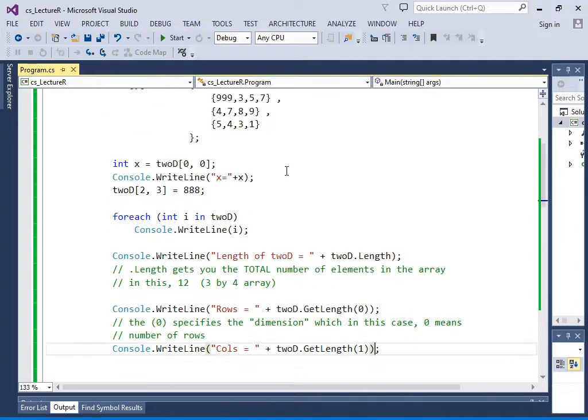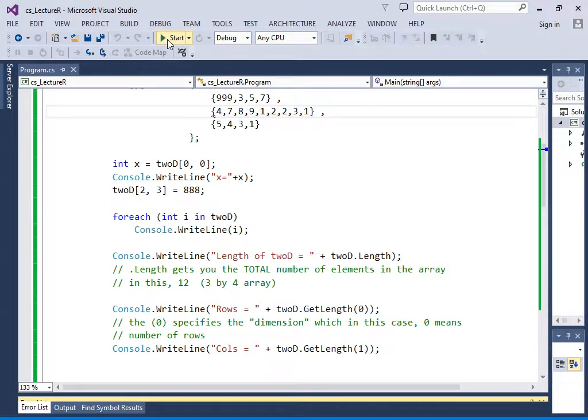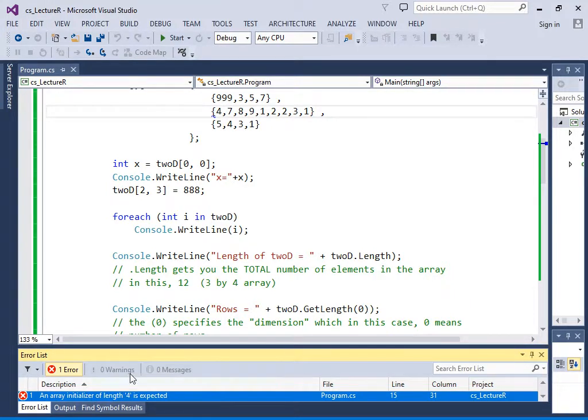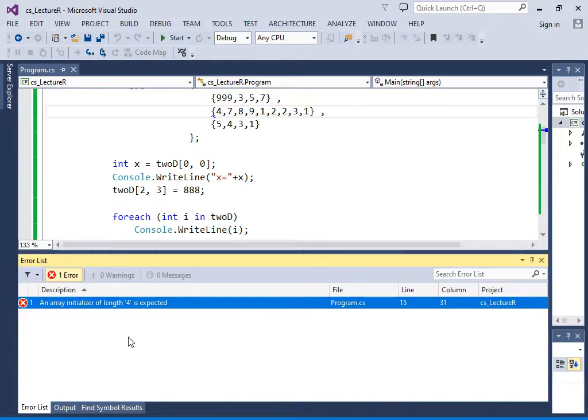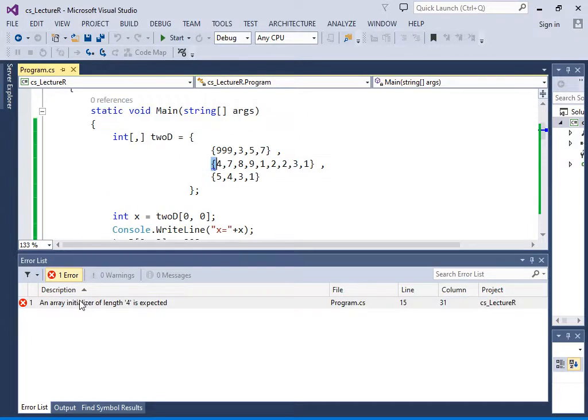Well, let's find out, just to satisfy my horrible curiosity, what happens if one of these guys has more elements than the other, because that's a legal array definition. So I say, is it going to give me an error? Well, what do you know? It is. That's not how you do it then.